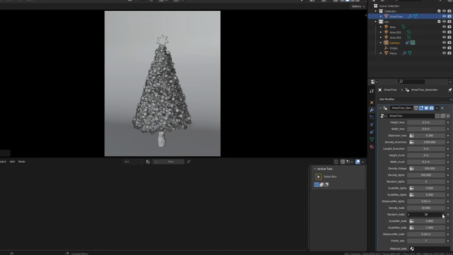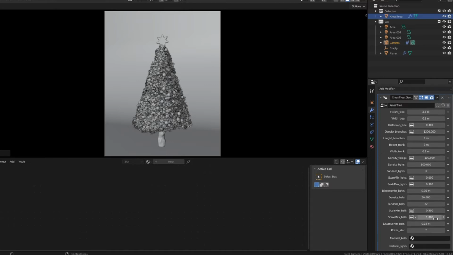Under the lights we find the bolt settings regarding density, scale variation and distance between bolts, which we need to prevent overlapping. In the last setting we can change the tips of the star.